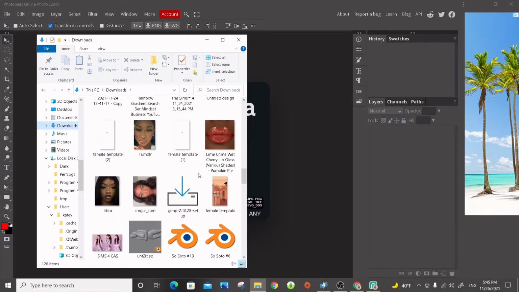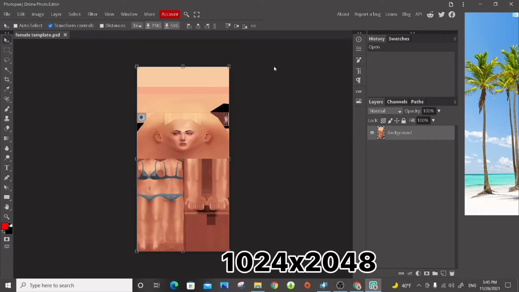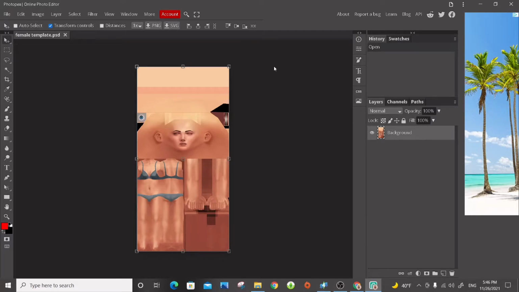Drag and drop the female template, and you're going to see it just pop up in the middle of here. You don't want to move it around. You don't want to transform it. You don't want to do any of that. Keep it how it is, because this is the exact size you want. Sims 4 Studio is very picky. It doesn't recognize the template if it's not at the perfect dimension. When you move it around, it's going to give you an error, and you're going to be like, I just did all that for no reason. So make sure you keep it the same size.